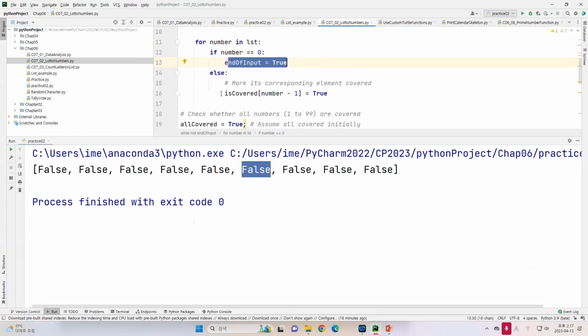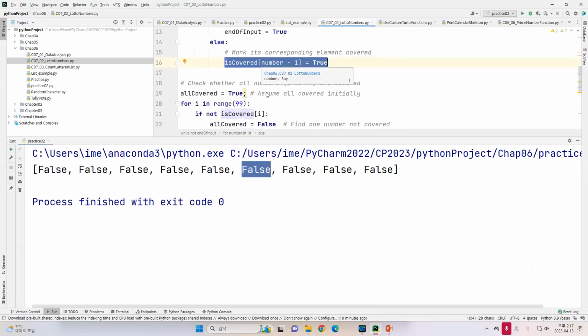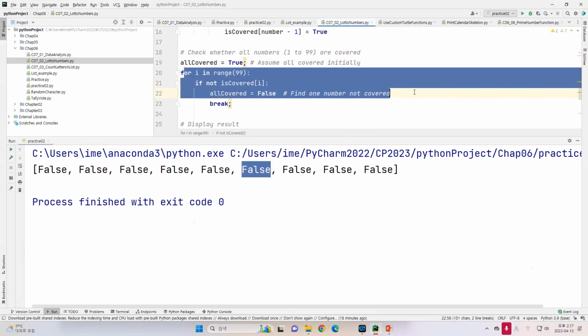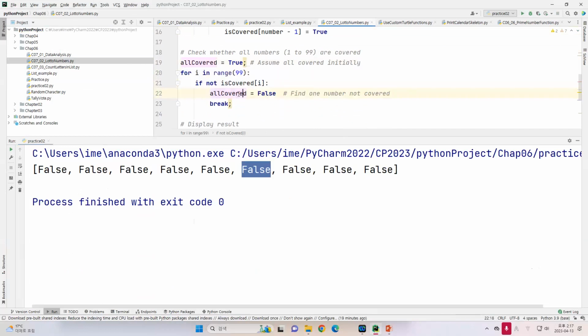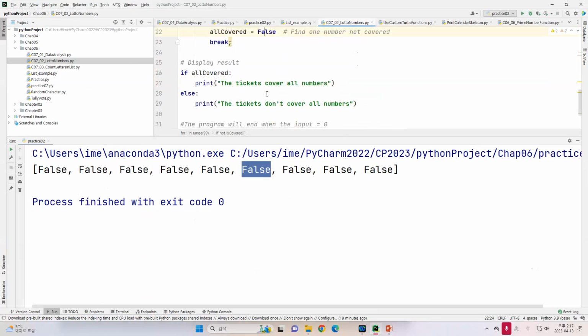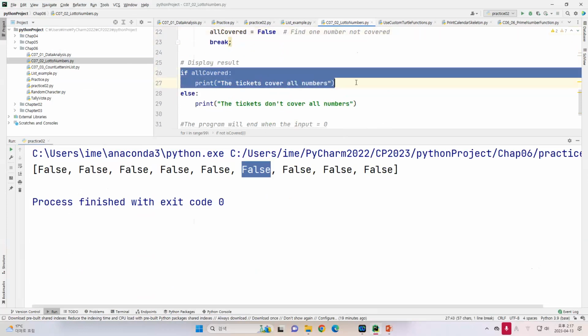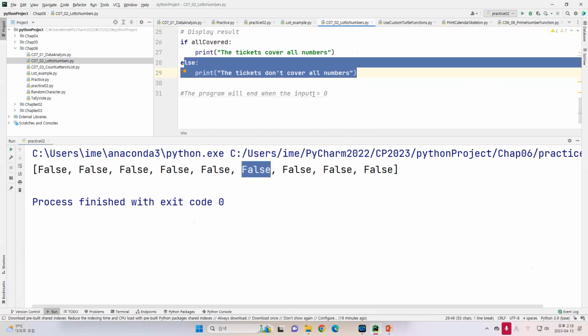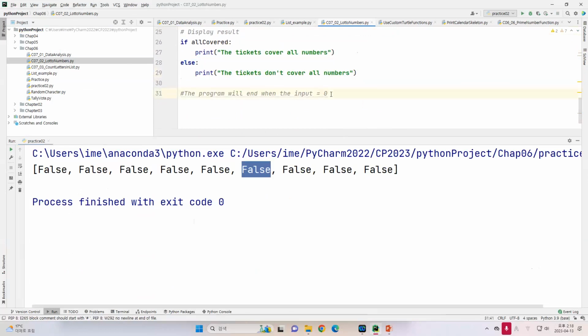If it is not true, then we will cover the number minus 1, it is true. So if all covered equals true, you will do. If the number is not in the cover, then all cover will be false. The final one, if all cover, means that the tickets cover all numbers. If not, then it means the tickets don't cover all numbers. The program will end when the input is 0.